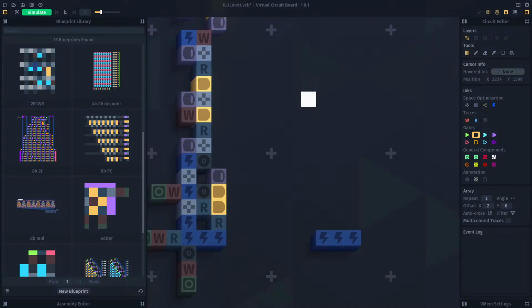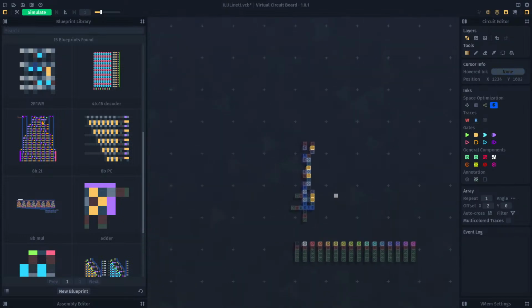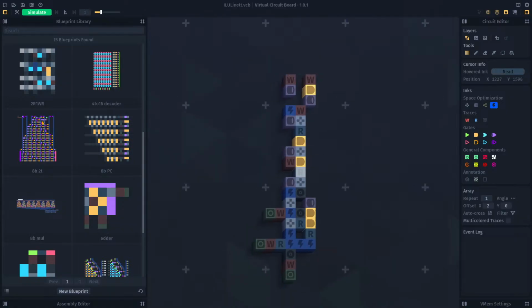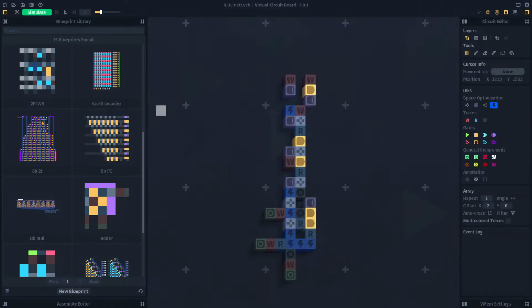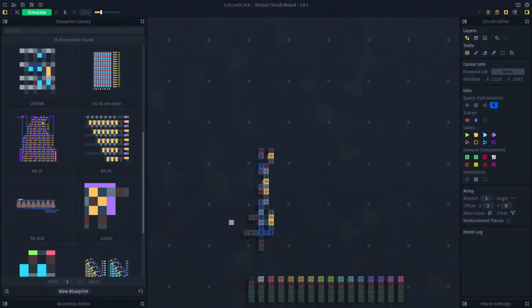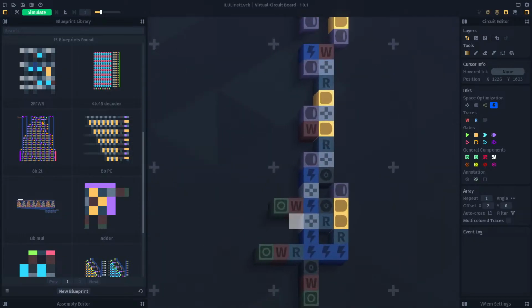Let's see. There has to be a smaller way of doing this, bro. This is terrible. This is just outright terrible. Like, all this for a mux. All this for a mux is terrible. Like, this is a war crime over here.